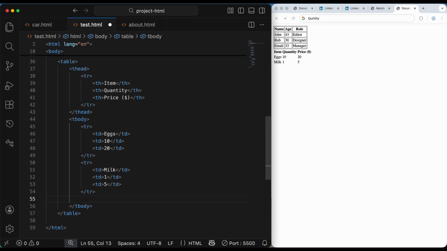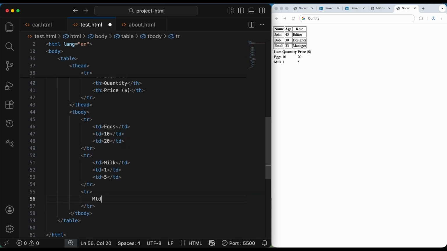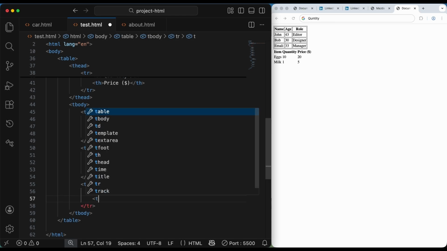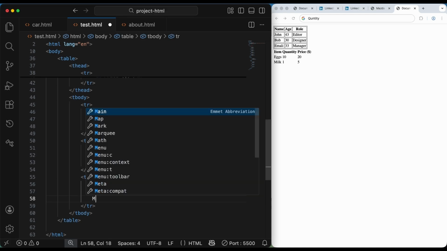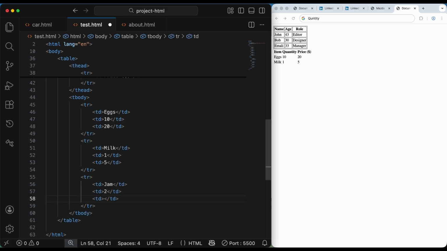And let's create another table row, and TD will be jam. The jam bottle quantity will be, let's make it as 2, and the price will be TD, the price will be 4, like this.